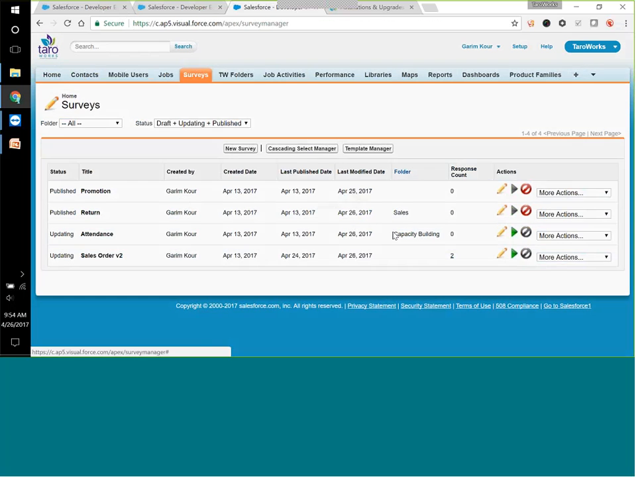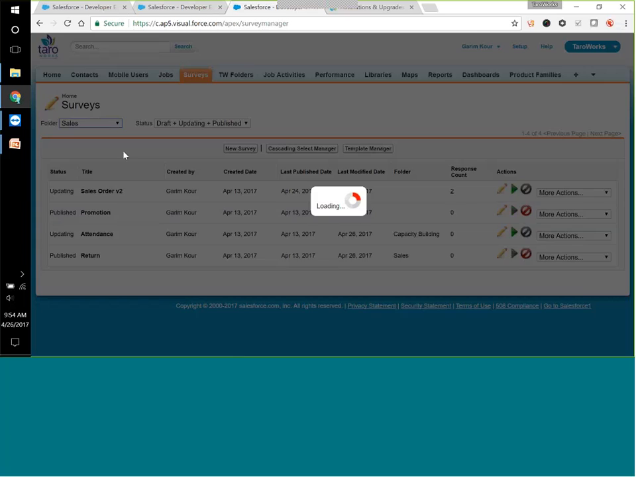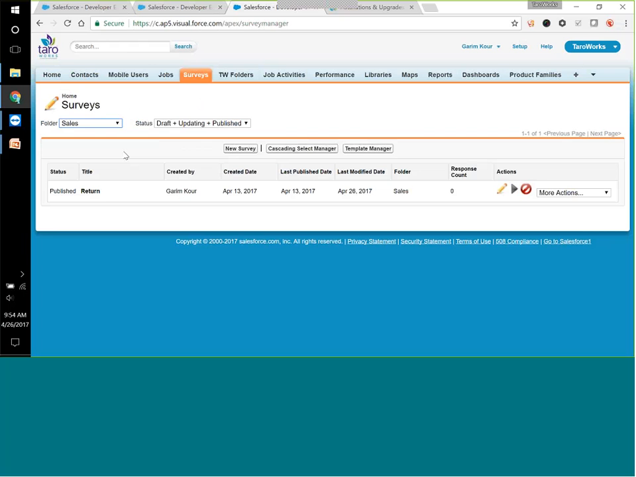And now I can sort based on the folder, and I can also filter. So hopefully for our customers with a high volume of surveys and jobs, this will help you navigate these better. And then of course you can also further filter on status, like in the current state. So just to clarify, these folders don't have any impact on the mobile side. This is for your TaroWorks administrators.